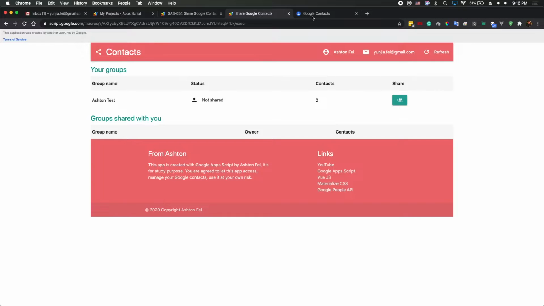Basically, this is the app here, and if you visit this link, which I will put in the video description, and log in with your Google account, you should be able to access a page like this. You will see your name and your email address here. And if you have any labels in your Google Contacts, you should see them here as your groups.